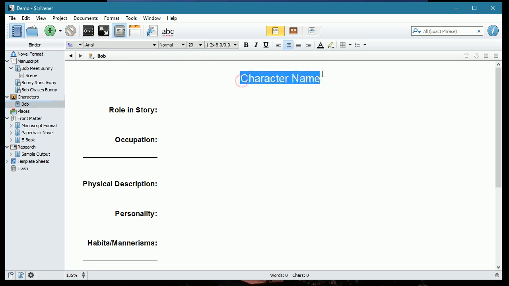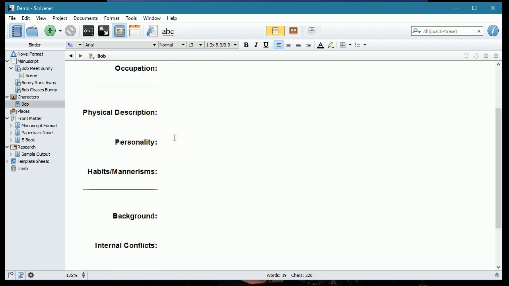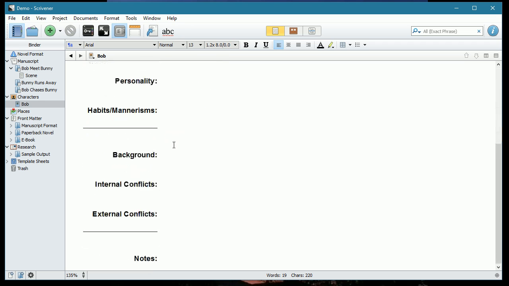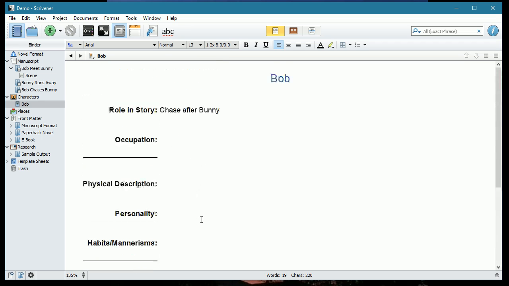So I'm going to change his character name, and I'm going to say that his role in here is to chase after Bunny. You can add other information, other bits and pieces through here as to what you want. Now this is a standard template that's part of Scrivener.